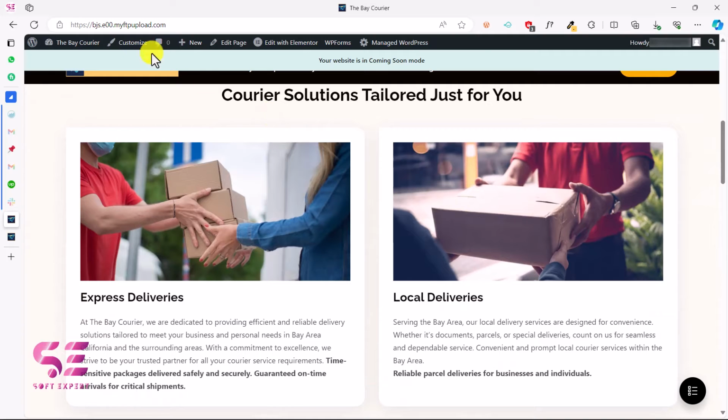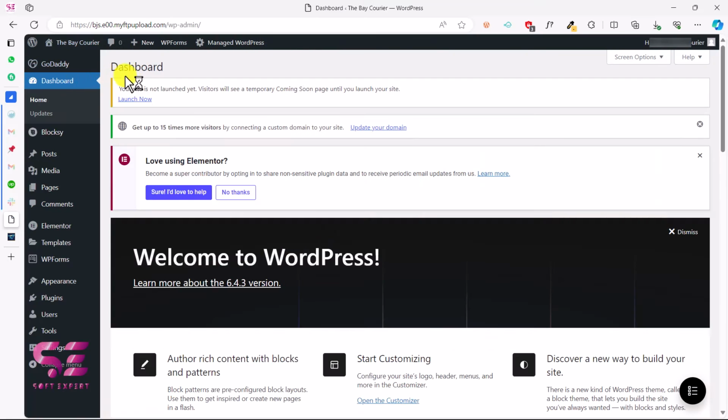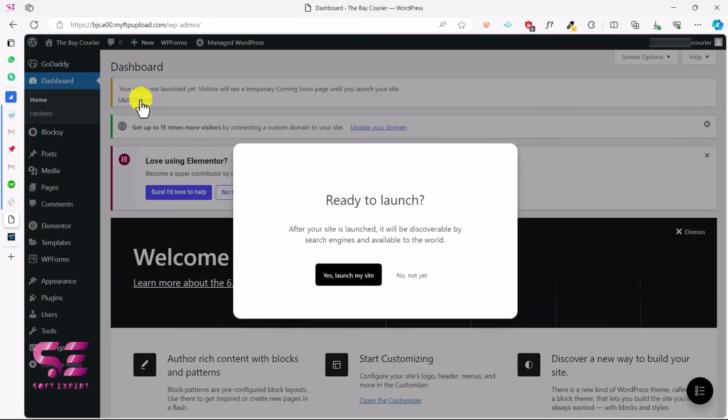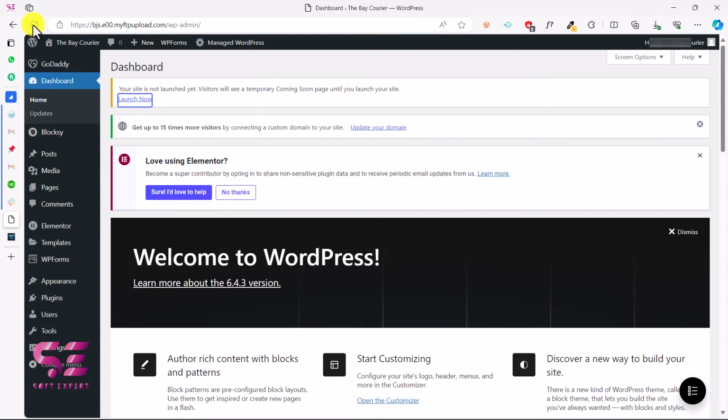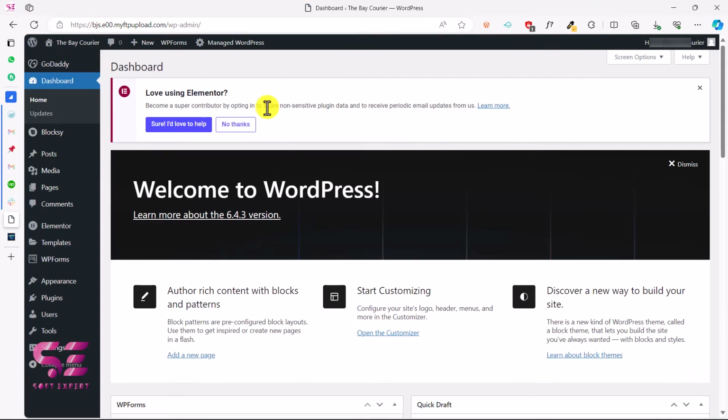Now as usual, GoDaddy will give you a temporary domain, and also the website is showing coming soon, but we can just disable it by going to its dashboard. So I'll go to its dashboard, and the first thing you can see here is that the website is not launched. We can just launch it by clicking here, and yes, launch my site. And that's it. Now if I refresh, our website is live. But again, we have this temporary domain.